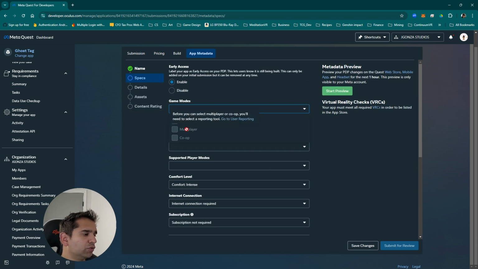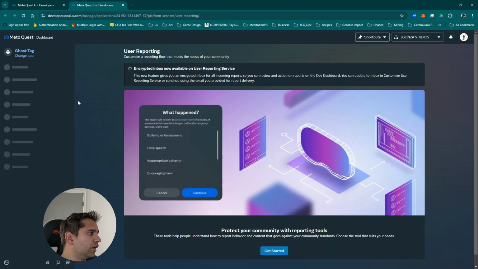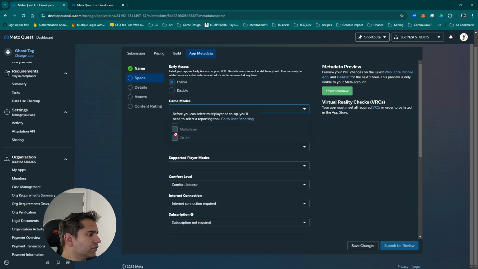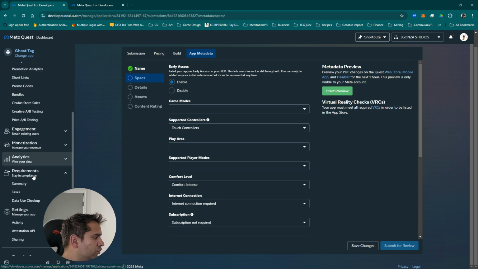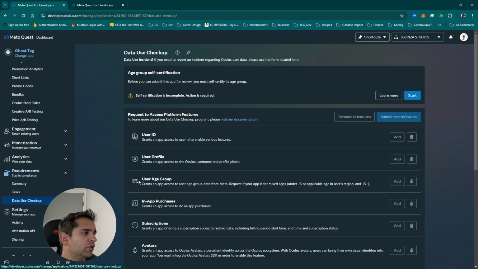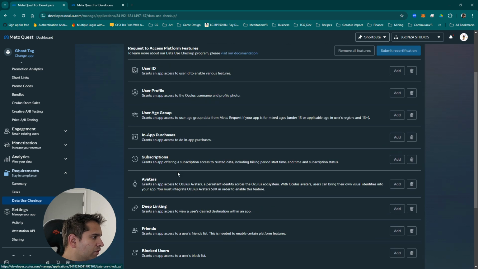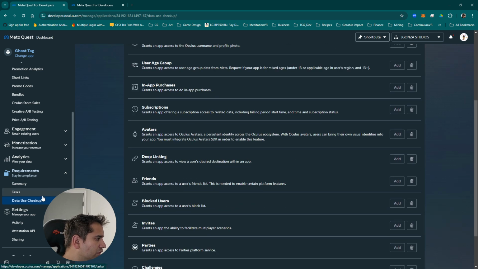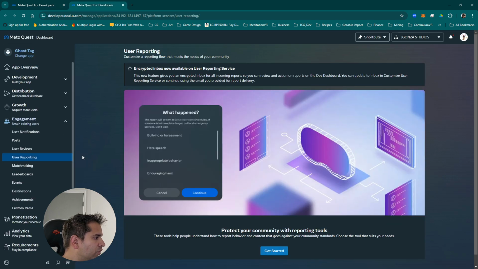So let's do game modes. We want to do multiplayer. How do we do that? It says right here, go to user reporting. We're going to go there. That's the documentation. In here on the left, you'll go to data use checkup, and you have to add a reporting feature in here. Let me check. Reporting. Oh, so in here it is in that link.